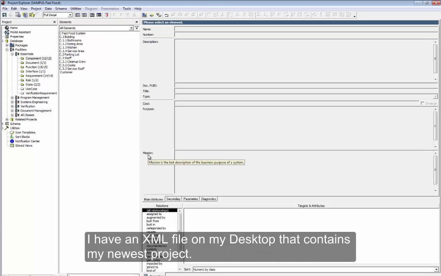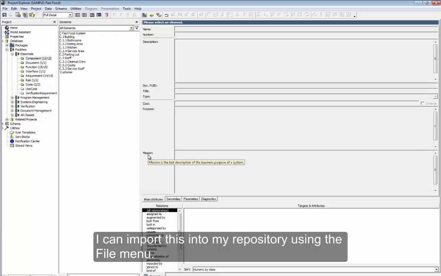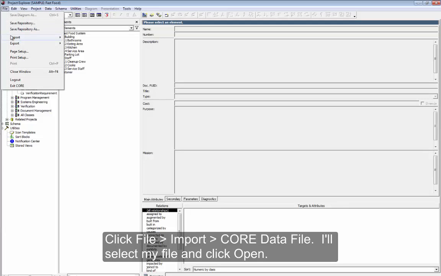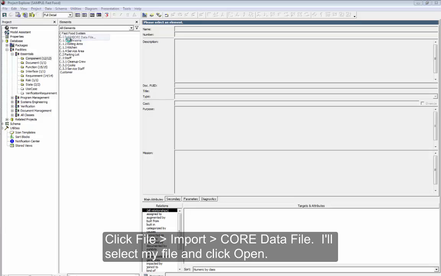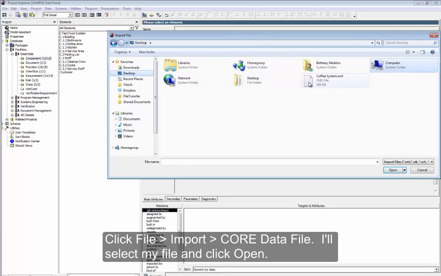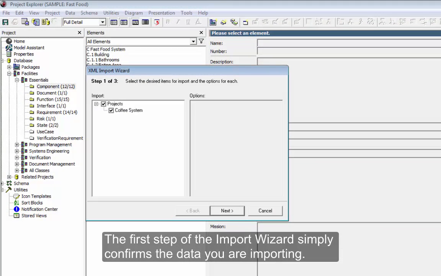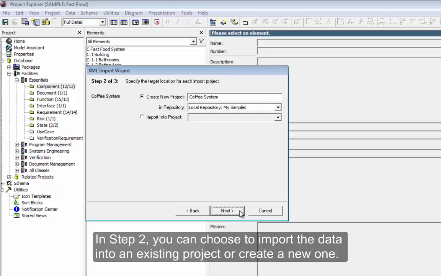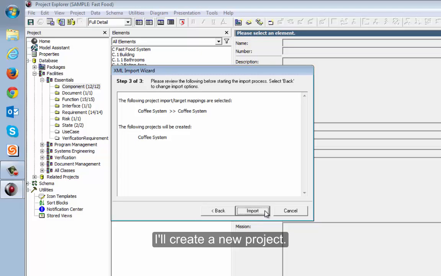I have an XML file on my desktop that contains my newest project. I can import this into my repository using the File menu. Click File, Import, Core Data File. I'll select my file and click Open. The first step of the import wizard simply confirms the data you are importing. Click Next. In Step 2, you can choose to import the data into an existing project or create a new one. I'll create a new project.